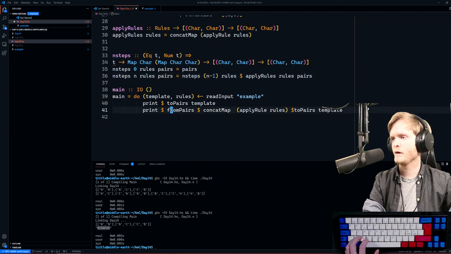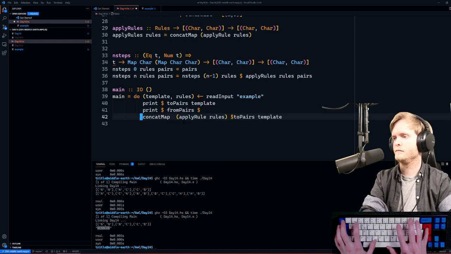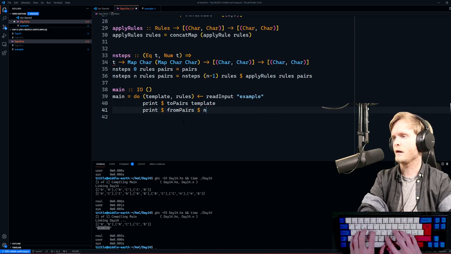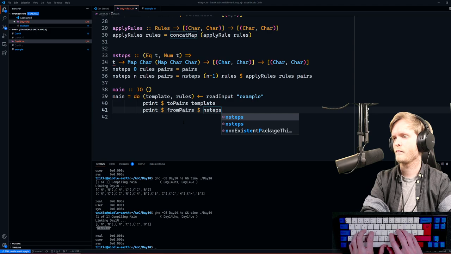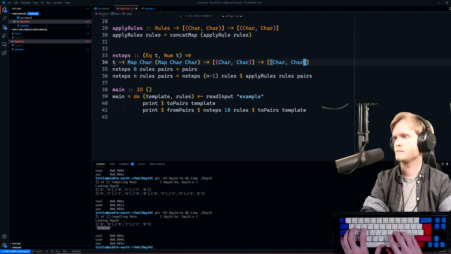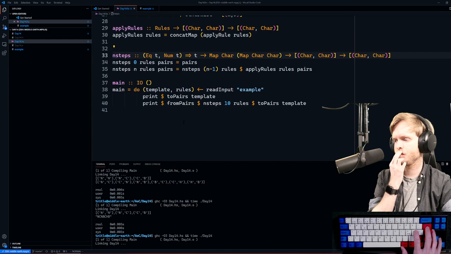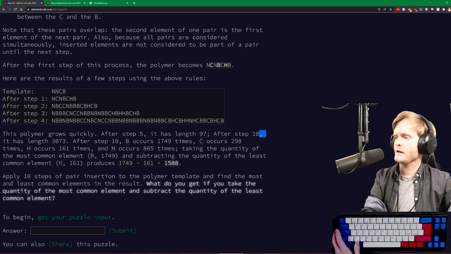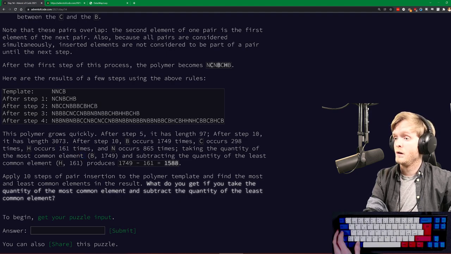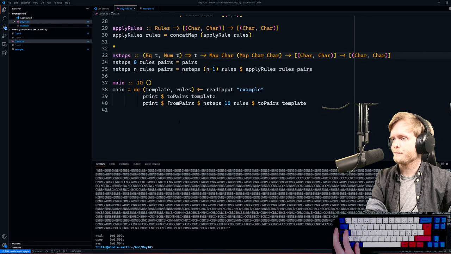Okay. So now let's say, instead of saying this, let's say n steps 10 rules to pairs template. Let's run this. Get a super long string. So we're supposed to take the quantity of the most common element and subtract the quantity of the least common element.